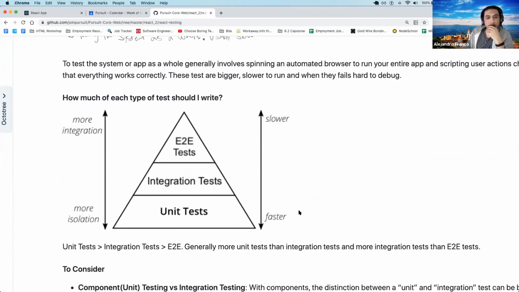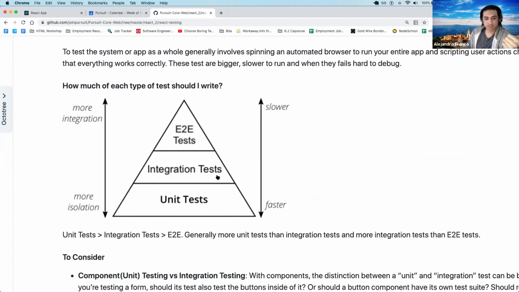So here's the pyramid. I realized that this pyramid is very famous, very used in this context. But I was reading on Kent C. Dodds, where he proposes the trophy, which I think, coming from being a JavaScript developer, a web developer, makes a bit more sense. Here it says write more unit tests than integration tests, and write more integration tests than end-to-end tests. And the lower in the pyramid, the faster they are; the higher, the slower.